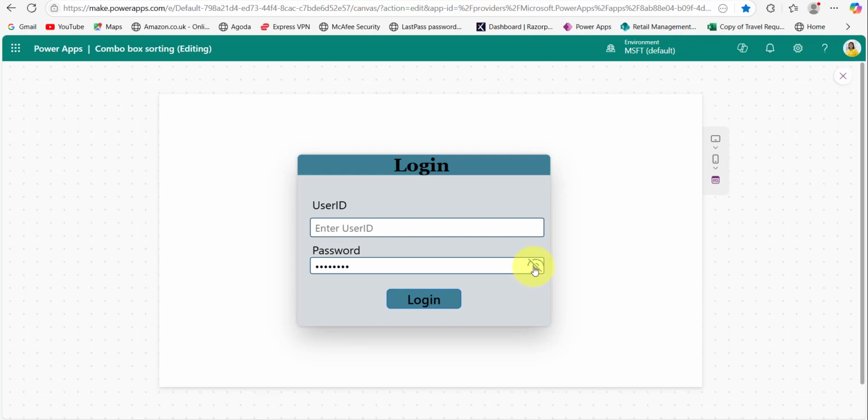When I click this icon, the password switches from dots to plain text, so you can see exactly what you have typed. If I click this icon again, it switches back to the dots, hiding the password again for security. This toggle happens each time I click on the icon. This simple feature makes it easier for the user to check what they have entered without compromising security.